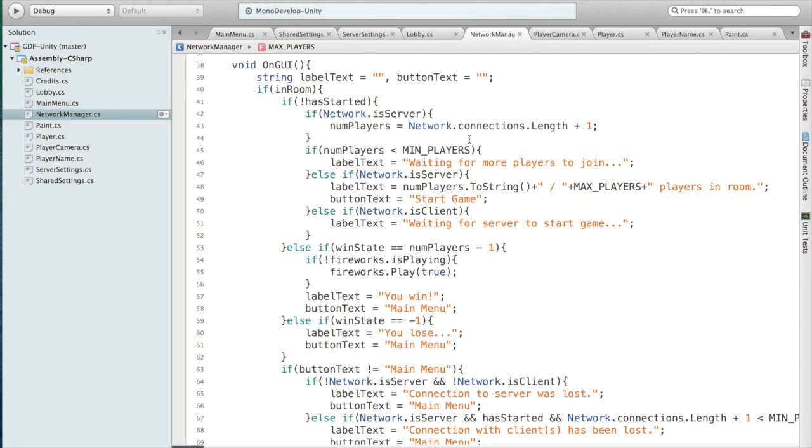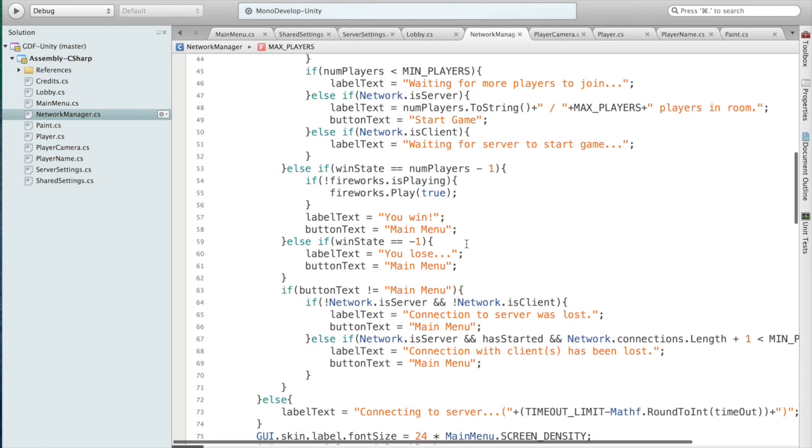If not enough players have joined yet, which is what this is, then we are waiting for more players to join. If there are enough players and we're the server, then the server can start the game. If we're not the server, then we are waiting for the server to start the game. And then this code determines win or loss. If we won, play some fireworks and say that we won.